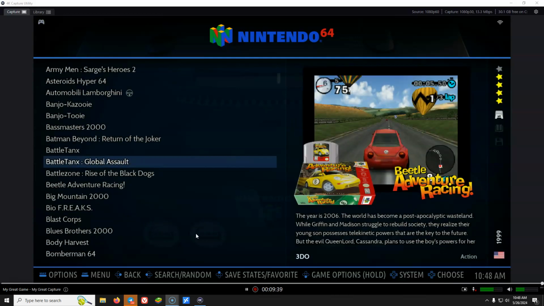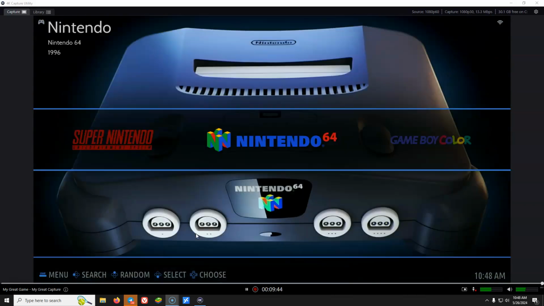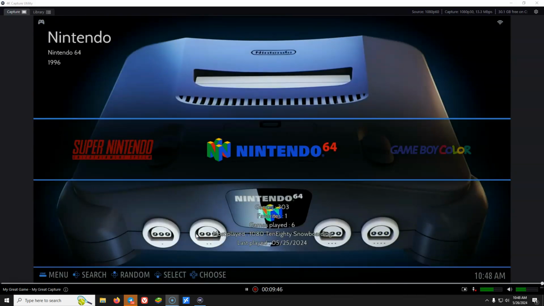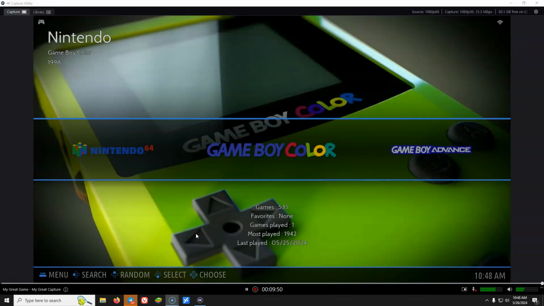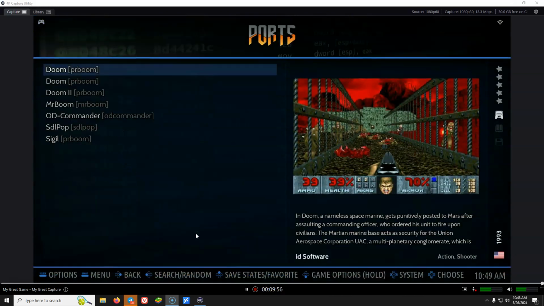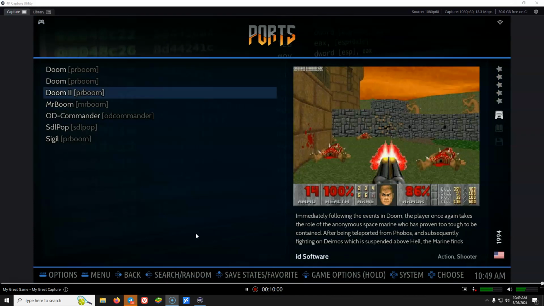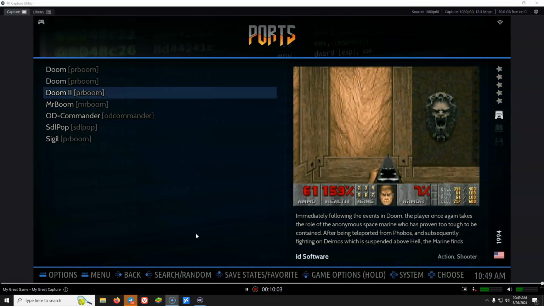Nintendo 64 has some really hard graphics that might struggle with the Raspberry Pi 3B, but for all my testing, I didn't have any issues. Game Boy Color, 535. Game Boy Advance, 252. Ports, which are games like Doom and Doom 2. They're PC games that were ported over to this system.